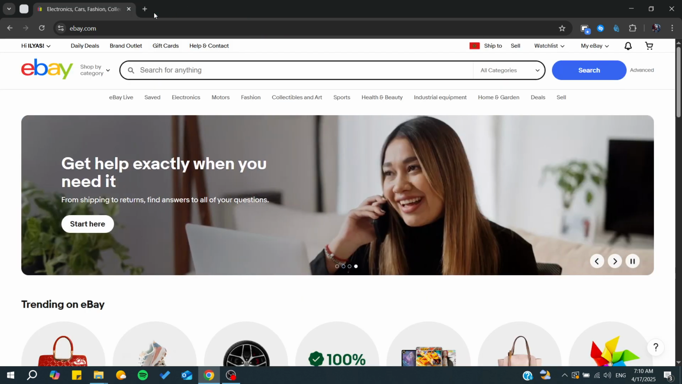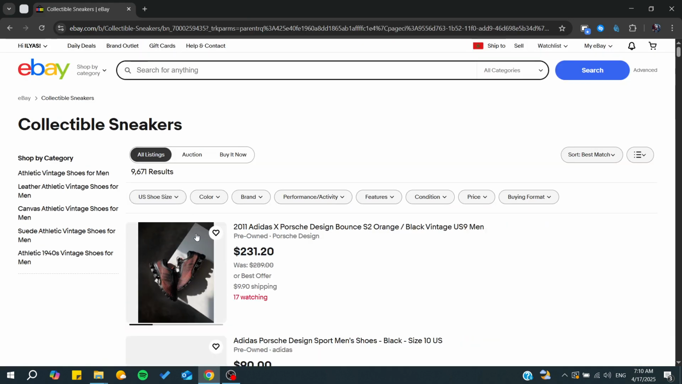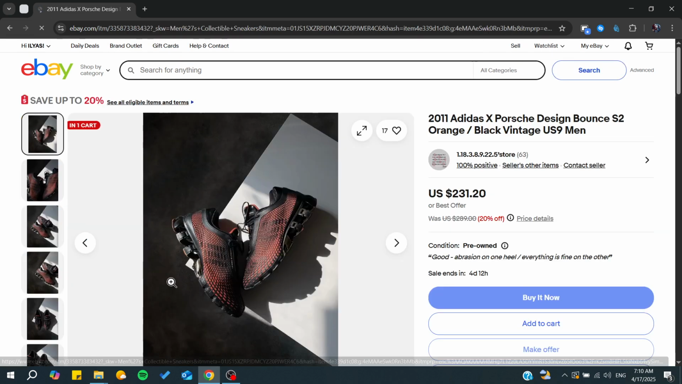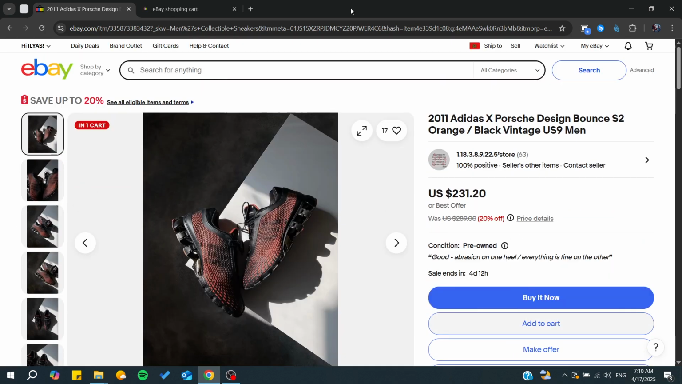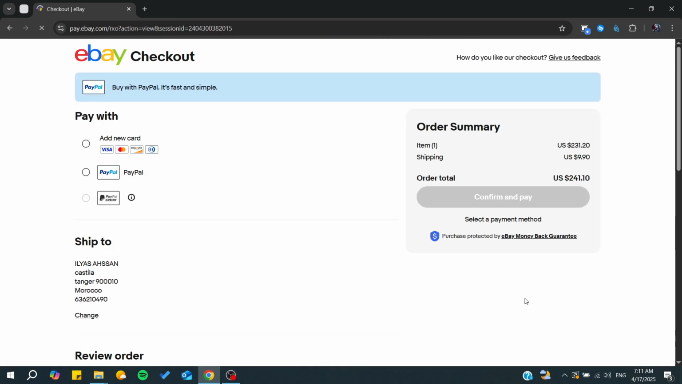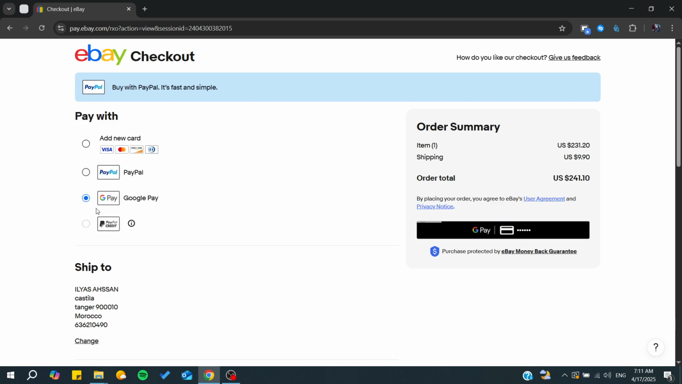with your Apple Pay. So basically, you just need to go to any product, and from there, you will need to go to the checkout page. Either you can click on Add to Cart, so you can add it to your cart, or you can simply click on Buy It Now. So now I'm just going to click on Buy It Now, and as you can see here, we will find Google Pay and Apple Pay.